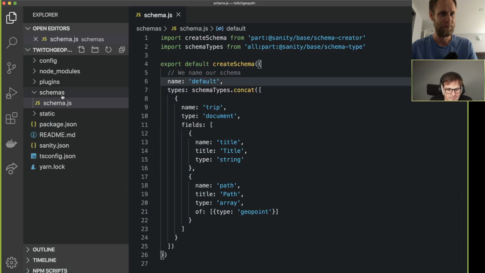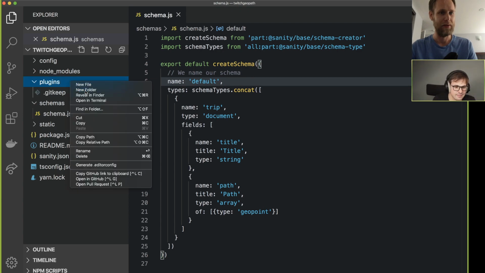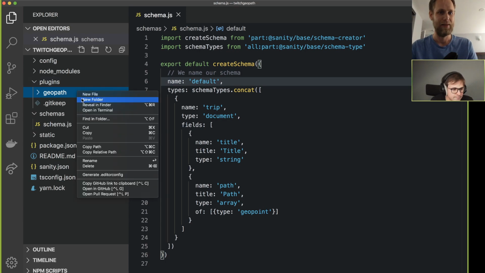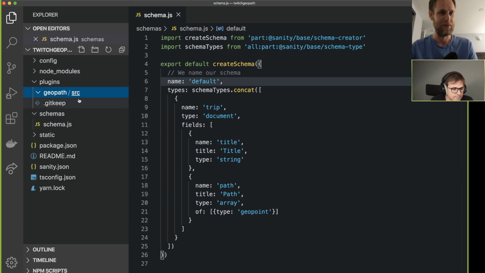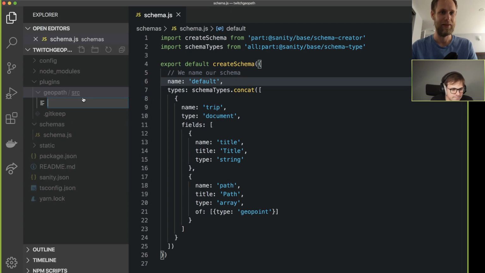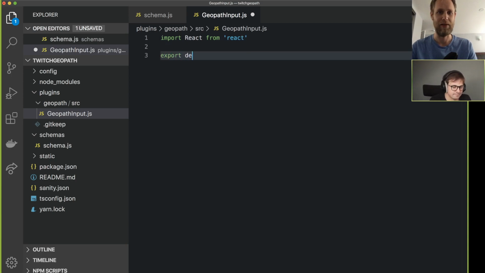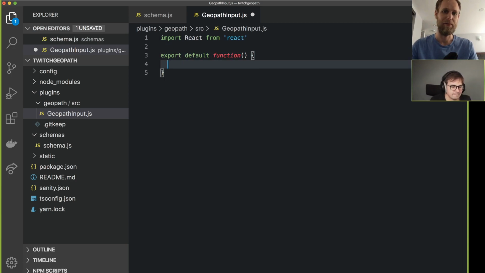Let's see. I'm going to make a plugin here, so I'll create one that's called Geopath. I like to keep my files within the source directory, and I'll call it Geopath inputs. I'll start out by importing React from React and exporting a component that just renders an empty div for now, so we can see that it actually works. "I'm an input component."